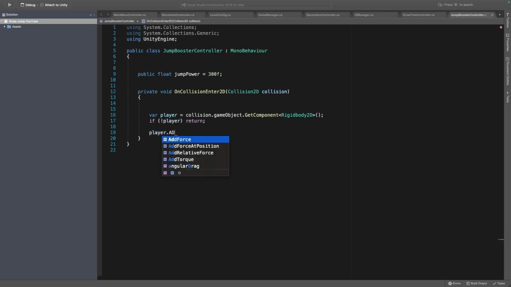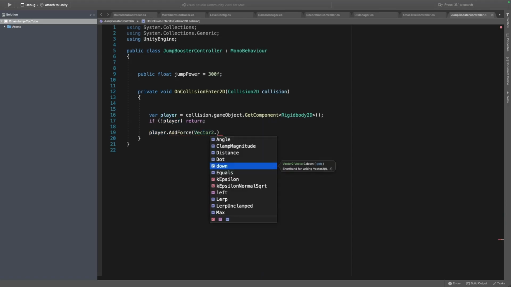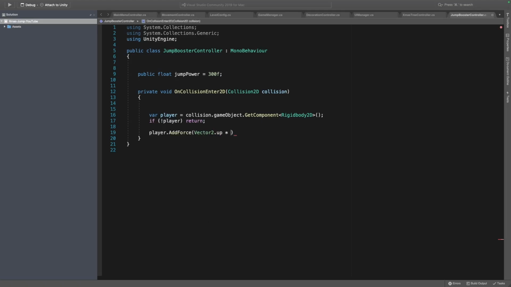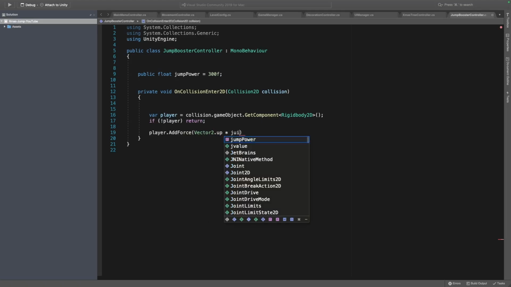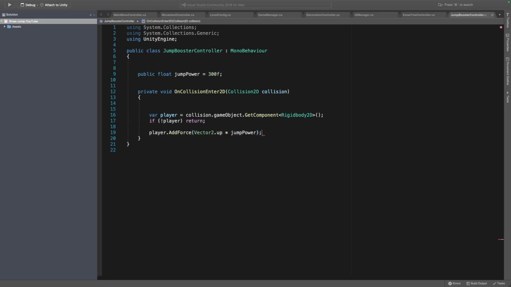And what we'll do here is we'll just add force. We need to specify the direction of the force. It will be Vector2.up. And then we will multiply it with our jump power, right?